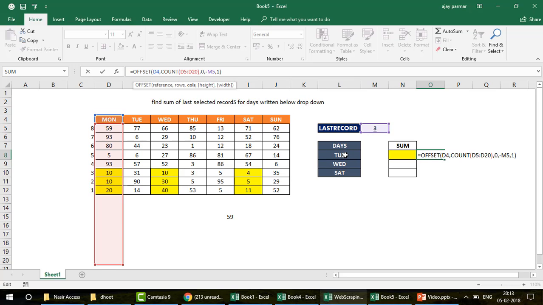For example, if I have written here Tuesday, then starting from here it has to be 1. Why 1? Because offset starts with 0, I told you. So Monday is going to be considered as 0, and this is 1, this is 2, this is 3, this is 4 for this column number parameter, right?